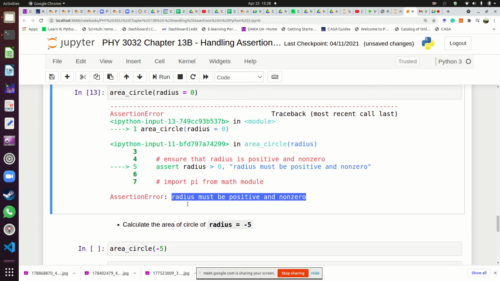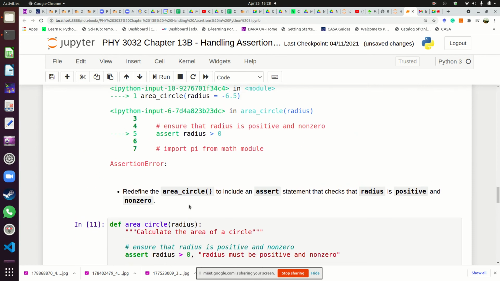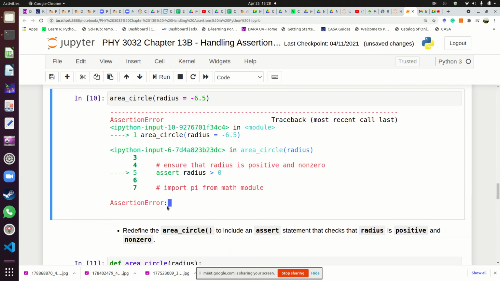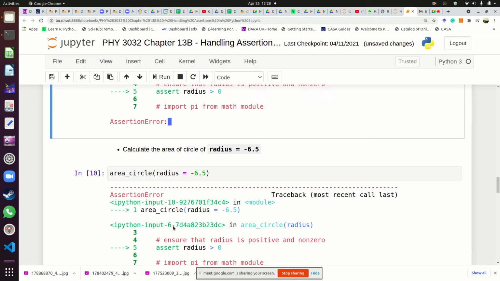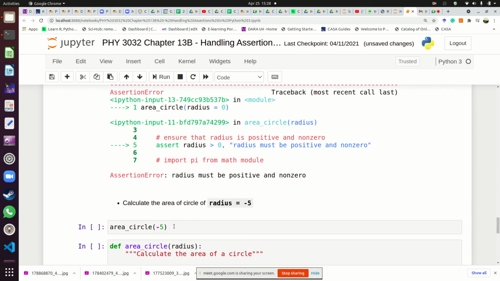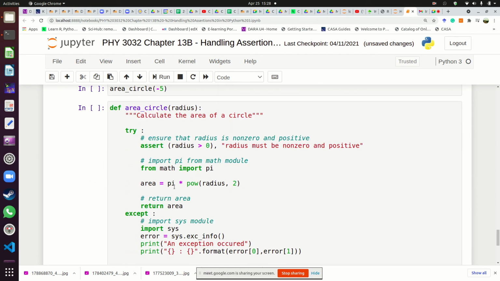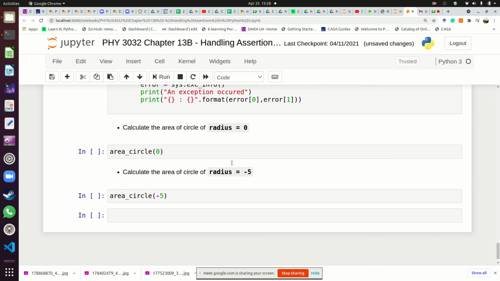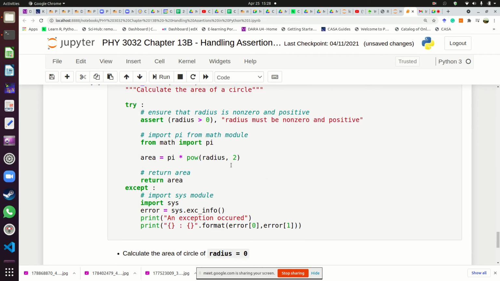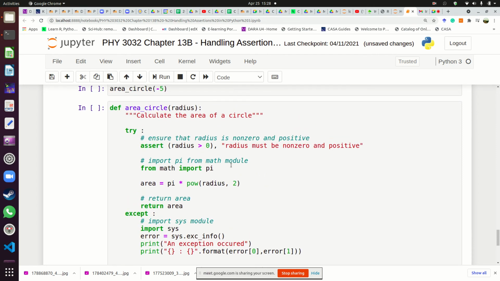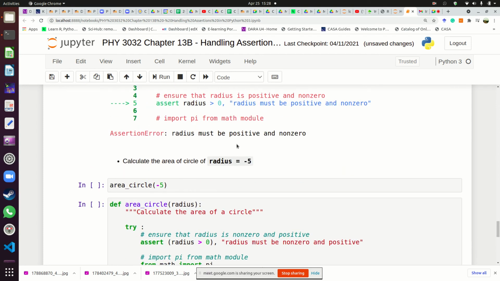This information previously here was not available. It was supposed to be here, but there's nothing there being printed out. Also here, there was nothing there. Now that piece of information has been included in our assert statement. Say, oh, okay, the radius has to be positive, and also it has to be non-zero.